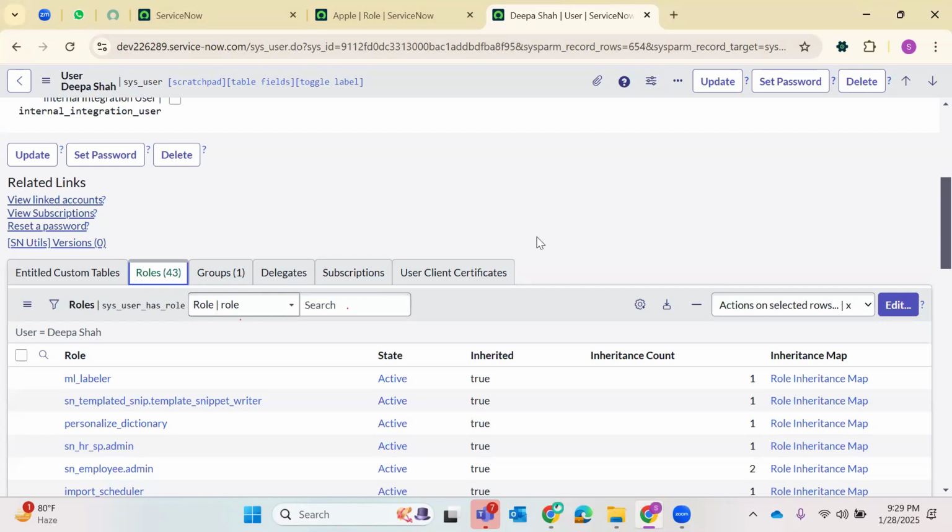Sorry, your question is not clear. If we add 10 users to the same group, all 10 users will get access to all the roles that are in that group. Yes, exactly.